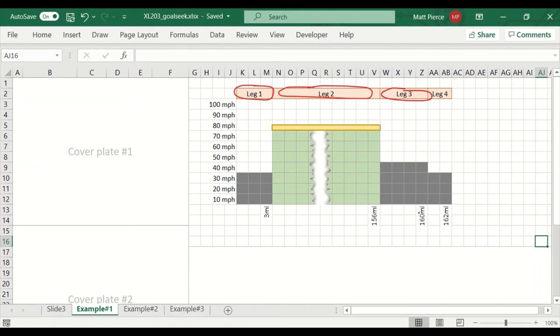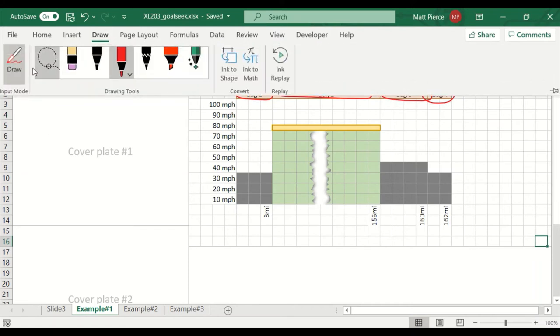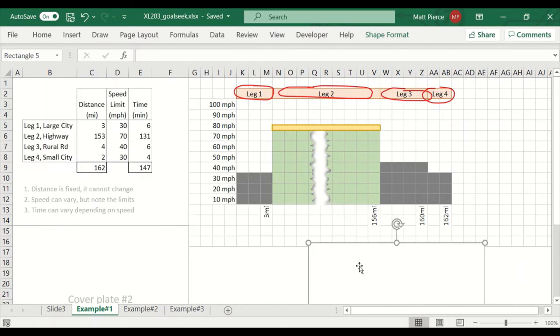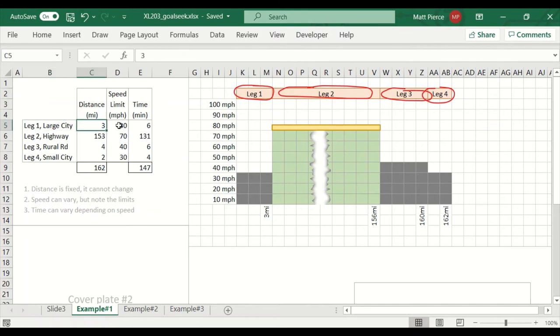Leg 3 is 4 miles, the delta, 160.56, and it's at 40 miles an hour. And then the final leg 4 is just 2 miles at 30 miles an hour because it's rural city. So city, highway, rural road, and rural city. And what we want to do is set up a little chart that says, okay, leg 1, 3 miles distance, 30 miles an hour, total time is 6 minutes, because rate times time equals distance, and convert hours to minutes. Then we copy paste it down. So we basically come out with 147 minutes total for the trip and 162 miles total covered.